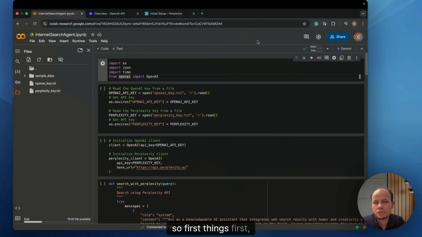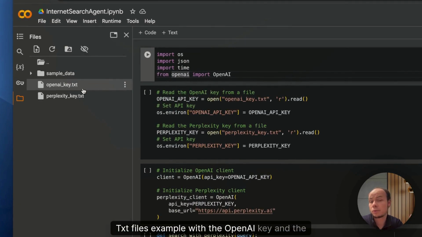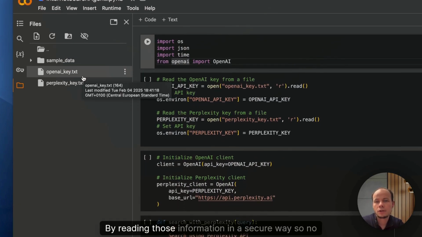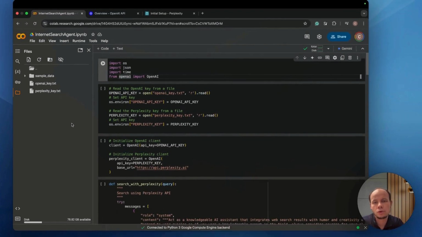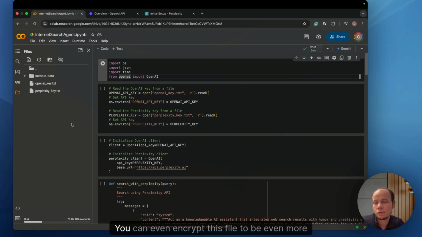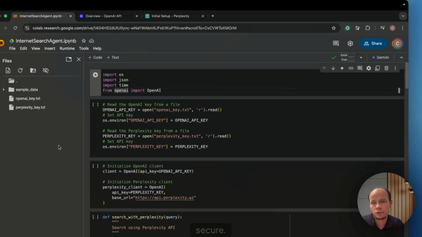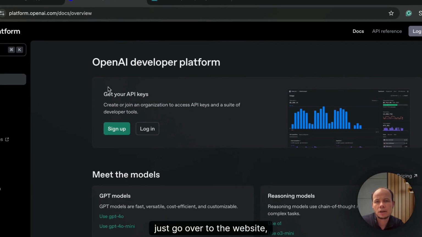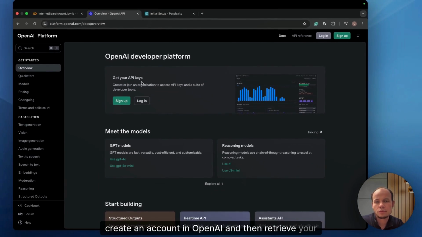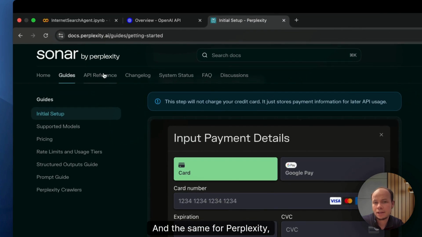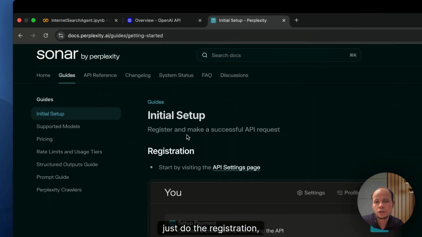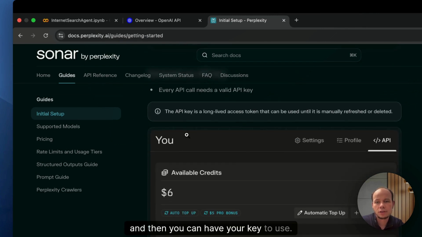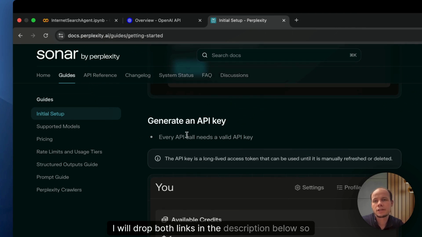Okay, so first things first, we need to import OpenAI. When we have done that, we're just creating a .txt file, for example, with the OpenAI key and the Perplexity key, by reading that information in a secure way so no one, if you're showing it, sees your key directly. You can even encrypt this file to be even more secure. To get the keys, just go over to the website, create an account on OpenAI, and then retrieve your key. And the same for Perplexity, just do the registration, the payment, and then you can have your key to use. I will drop both links in the description below so you have directly the right start.